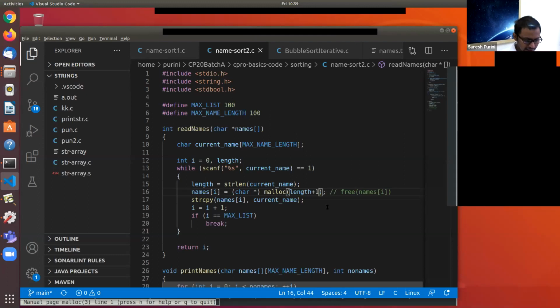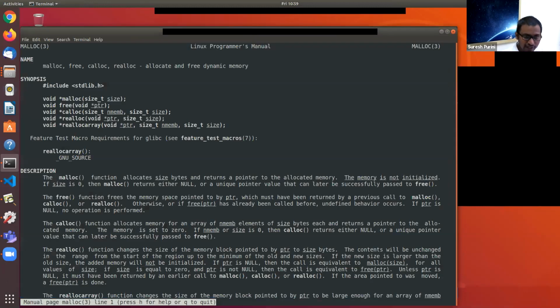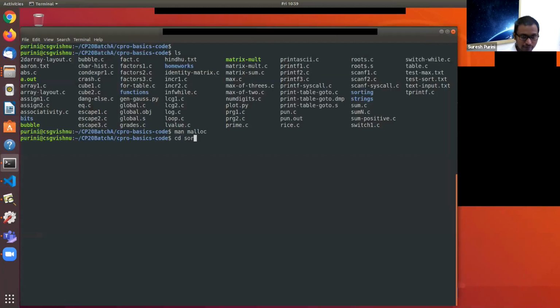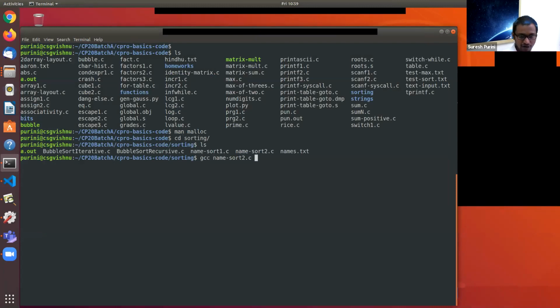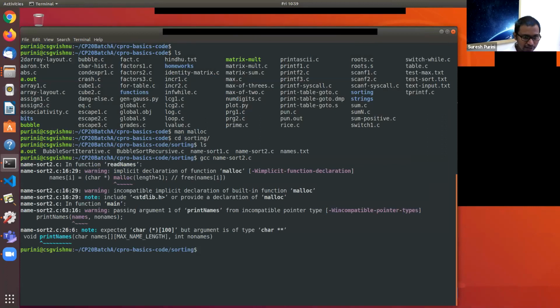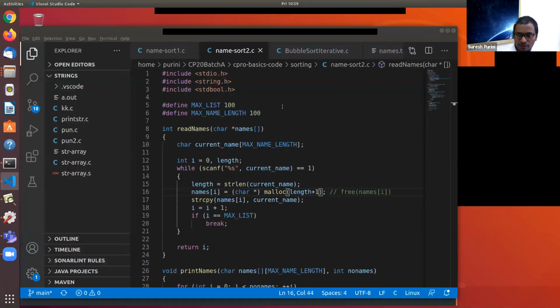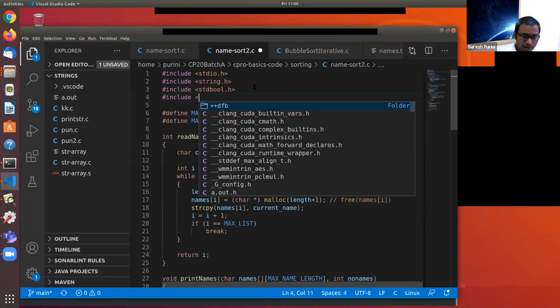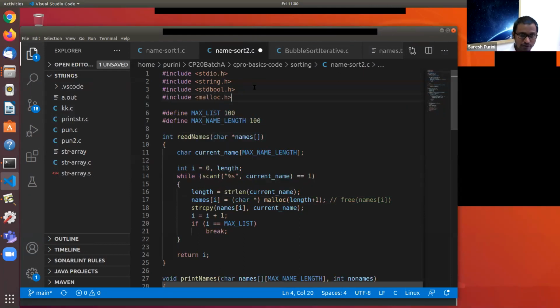Okay, let's compile this program and see where we are. It is in which directory? Sorting directory. GCC. I see a lot of the class is silent today, so I'm not exactly sure. What include files should I keep? I should have stdlib or malloc.h, hash include malloc.h.